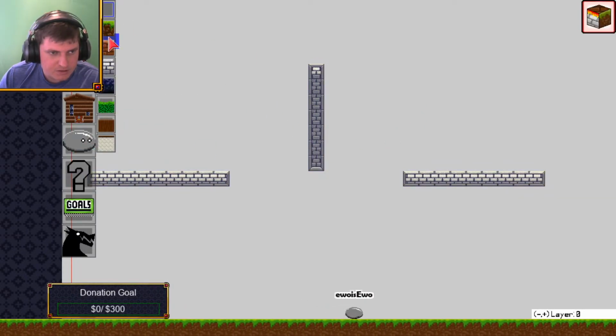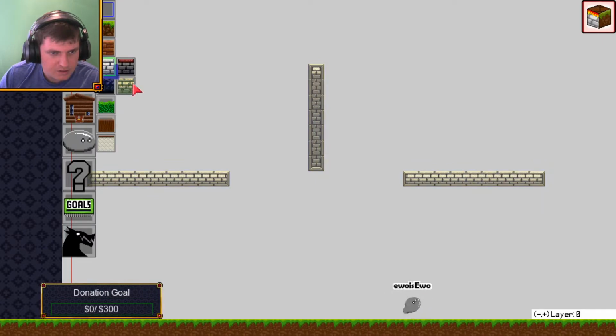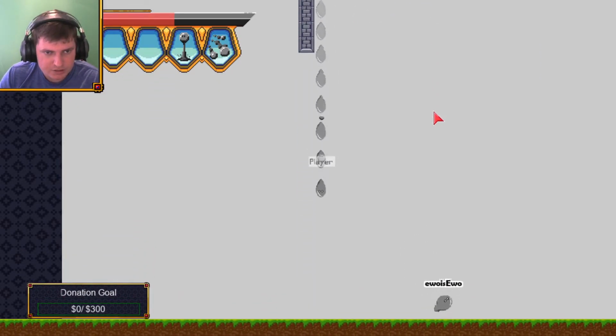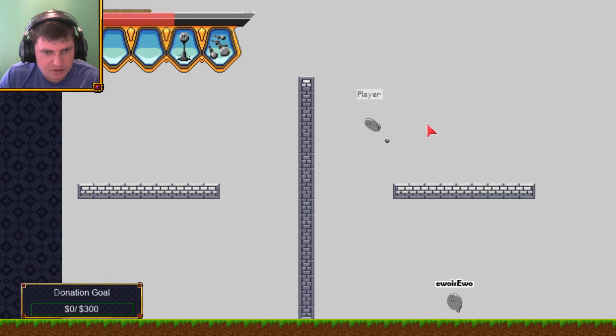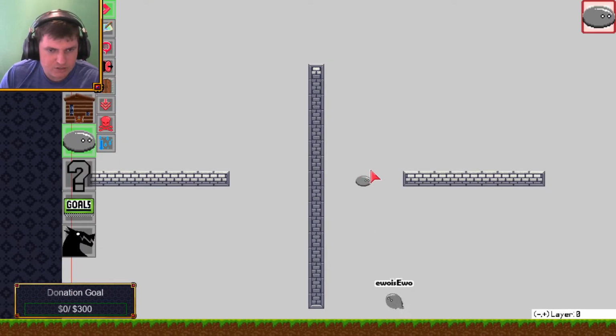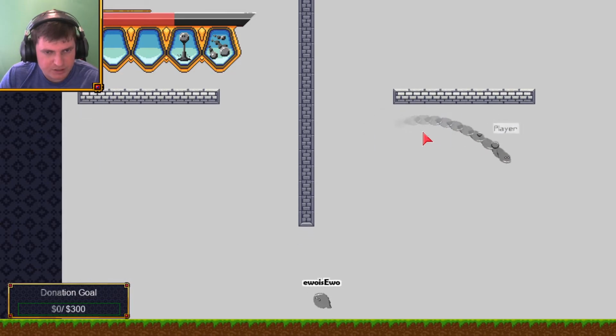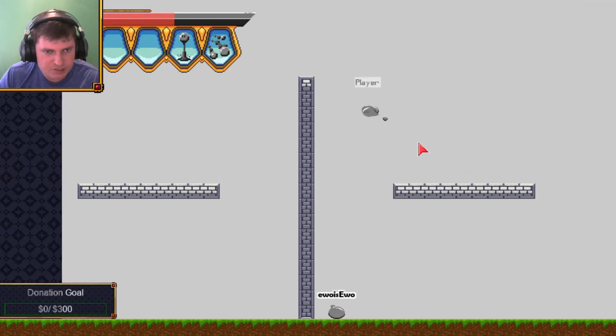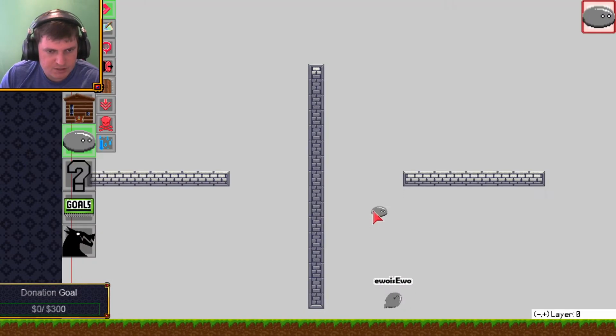Here's my question though. How far down could I go before I don't wall jump anywhere? Okay, so you have to literally be holding left. And I think that's true even, yeah, even if you're just sliding down because of a stick.